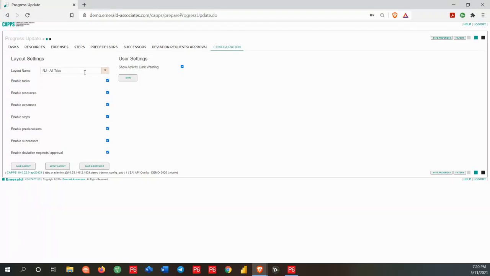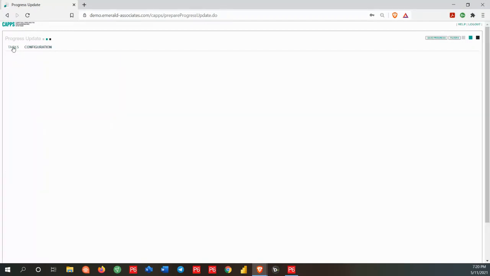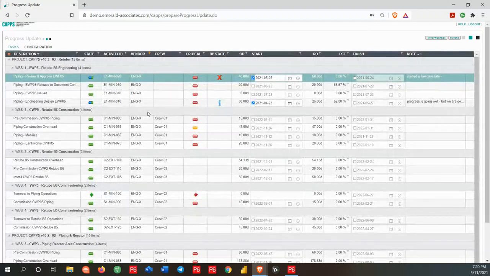Okay, so right now I'm looking at all the tabs, but perhaps my updating is strictly going to be on tasks. If that's the case, you can just create a layout that only looks at the task tab, and it will turn off or hide all the others. Okay, so you can make it as detailed or as simplistic as makes sense for your team. So let's start on a simple example.